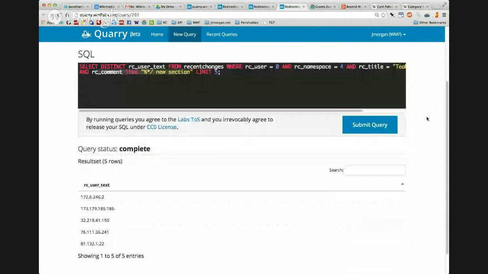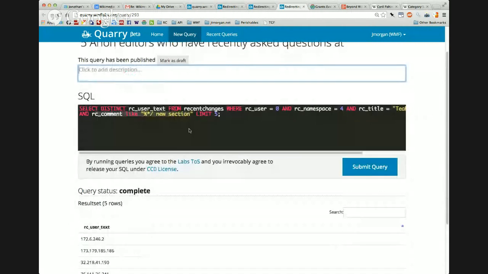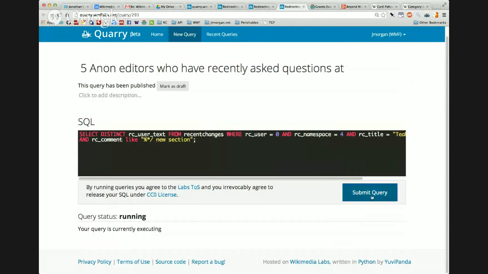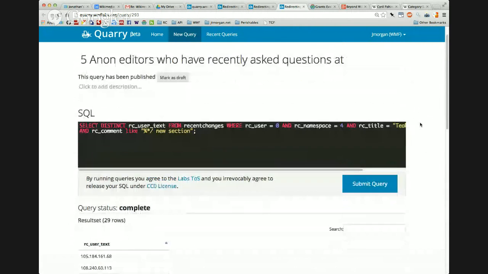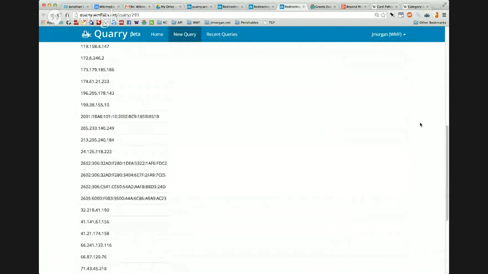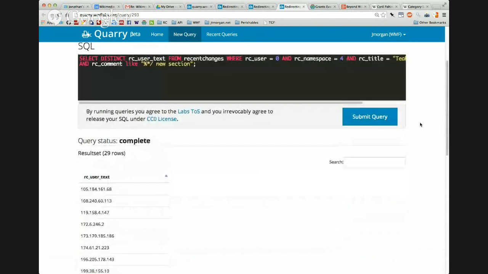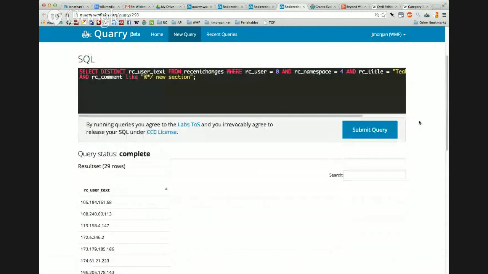So that gives me, so I've limited that to 5 results. If I remove the limit and submitted the query again, it would run for me, and it would give me 29 results. So this gives me 29 different IP addresses, and this is all of the anonymous user IP addresses.